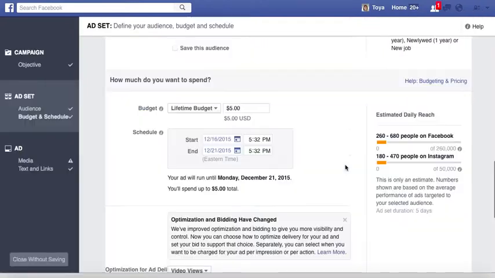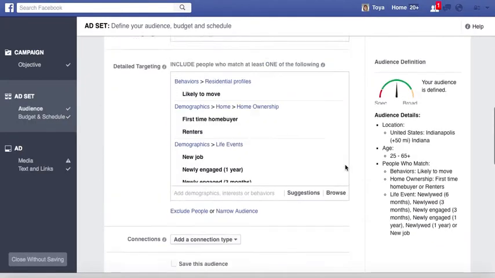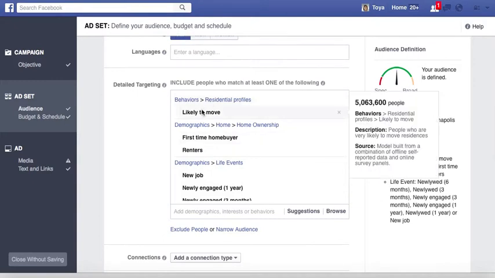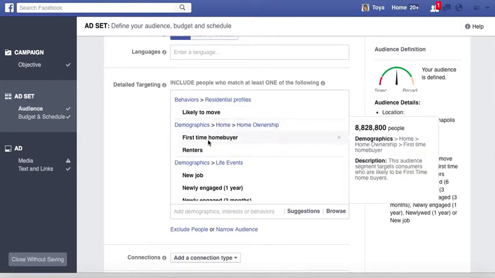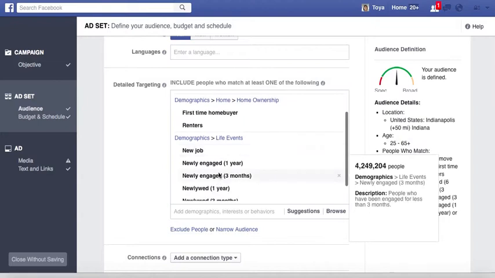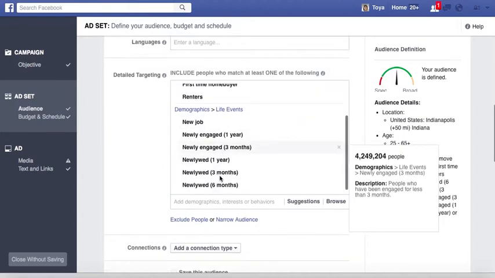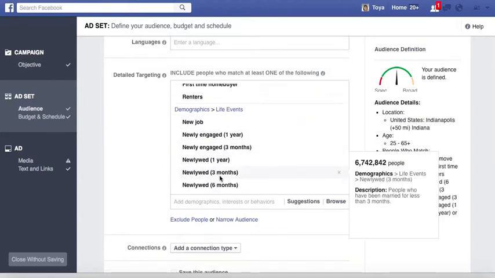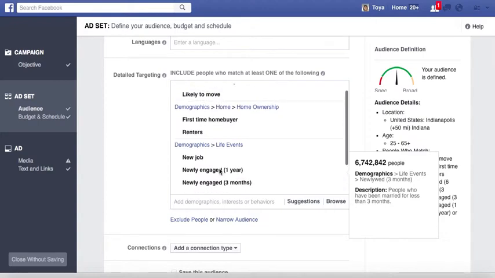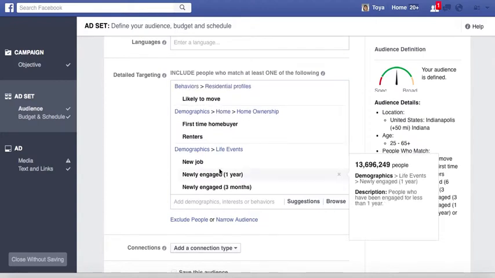So we're going to go back and look at the targeting. I have added likely to move, first time home buyer, renters, new job, newly engaged, and newlyweds. You could also include real estate agents. You could also include people that make over $50,000 a year, depending on the price of the house. There are a couple of other things that you could include as well.